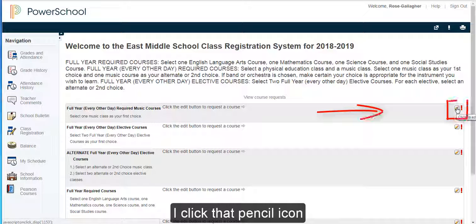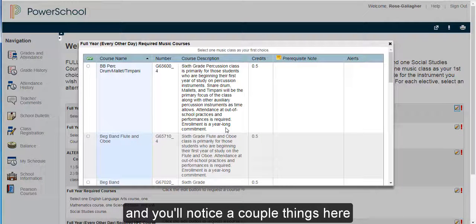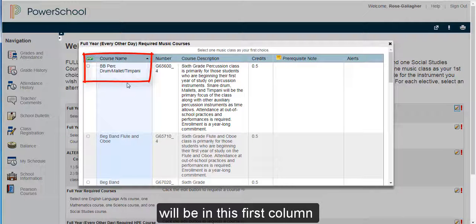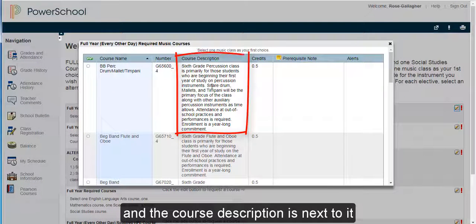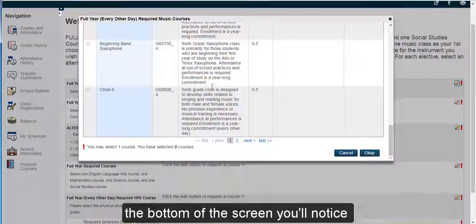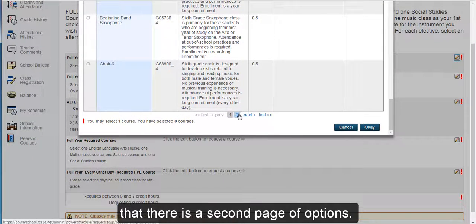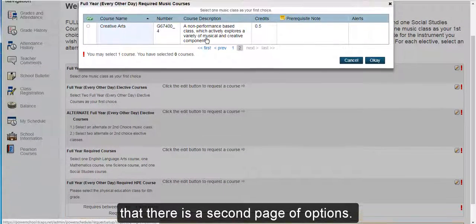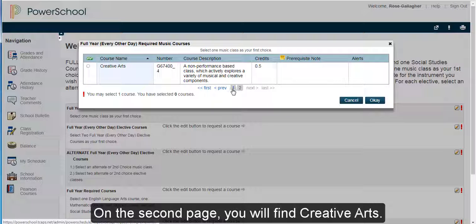I click that pencil icon, and you'll notice a couple things here. The name of the course will be in this first column, and the course description is next to it. At the bottom of the screen, you'll notice that there is a second page of options. On the second page, you'll find Creative Arts.